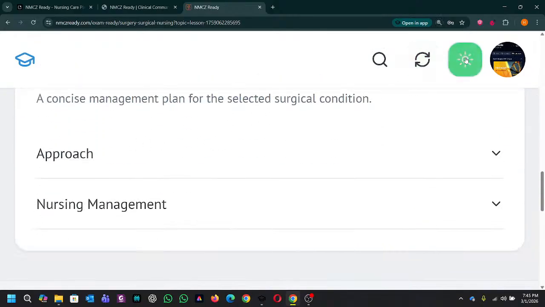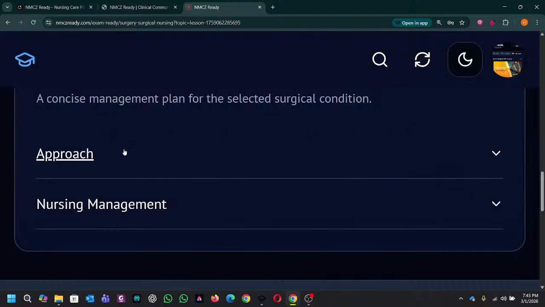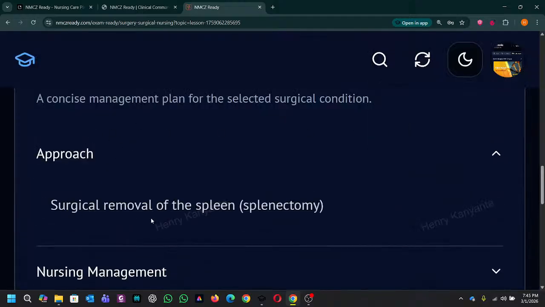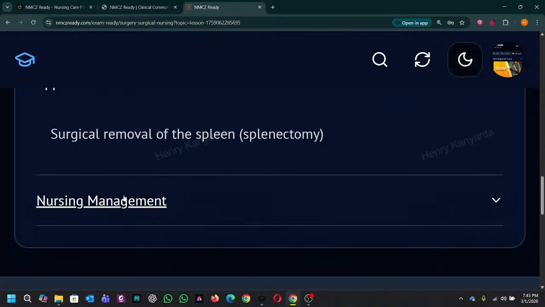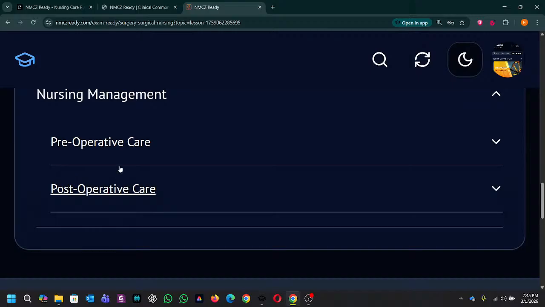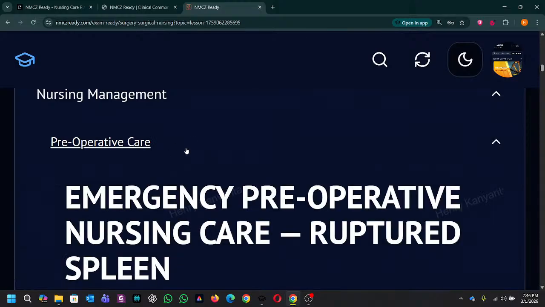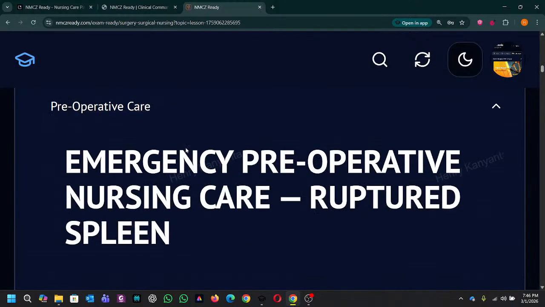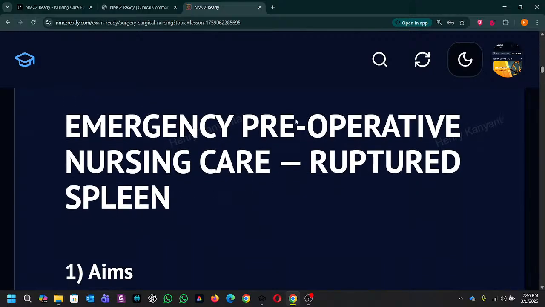While the management hub, on the other hand, has the approach. When you come to management hub, you have the approach, and it says the surgical removal of the spleen, which is called splenectomy. Then the nursing management, you're gonna get 2 options. You have the pre-op and the post-op. So inside the pre-op care, you've got a statement that tells you that this is an emergency. So you need to exercise the preoperative, emergency preoperative care for a ruptured spleen.